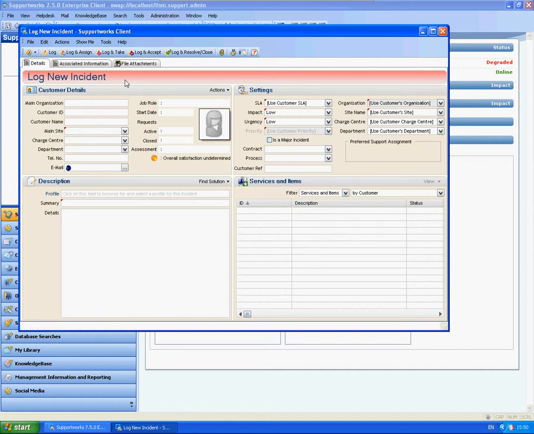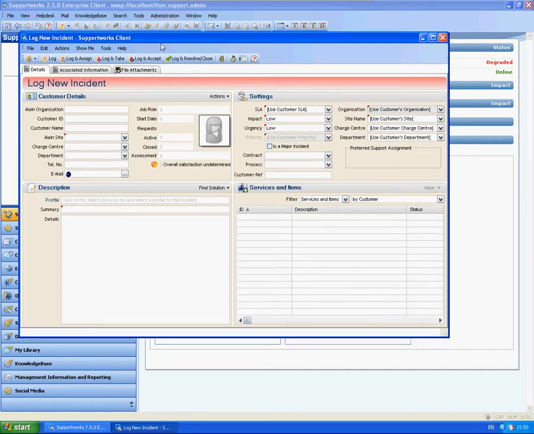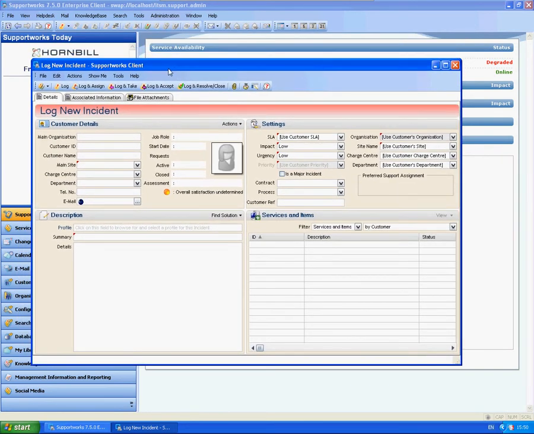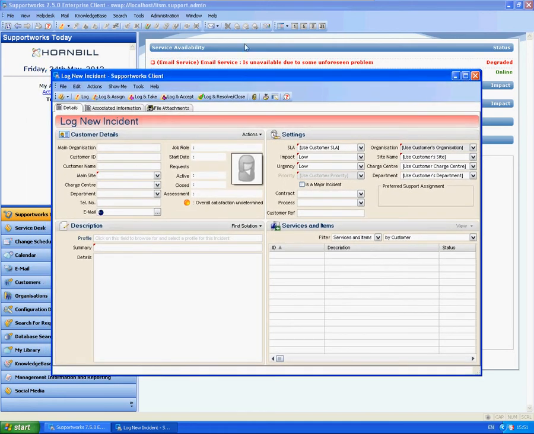So I have the log new incident form here. When you're filtering profiles, you will need to filter based on the log new call form and the details form if you so wish. It's up to yourselves whether you do want to filter based on both, but it's recommended to do that way purely to keep it the same.